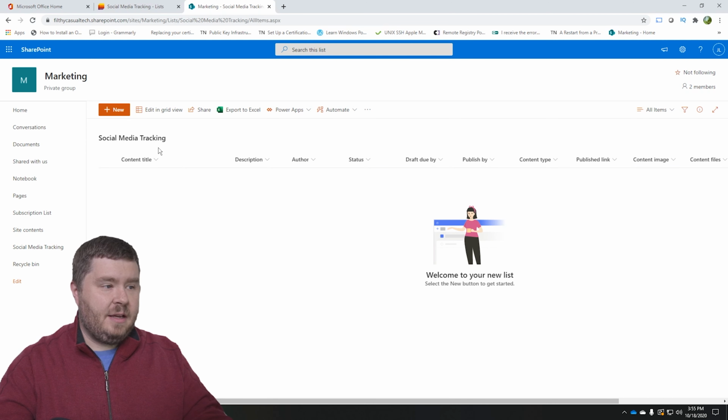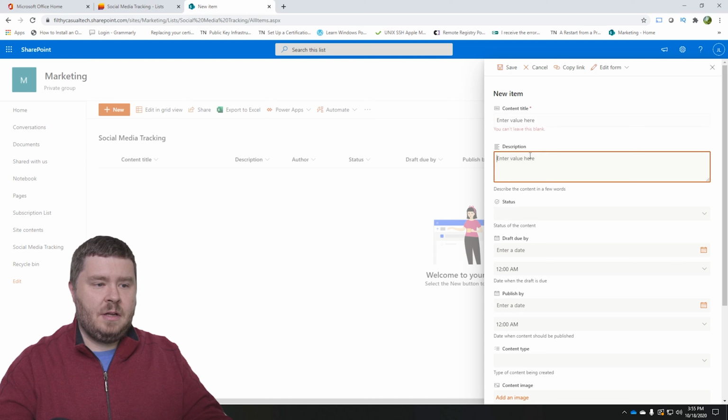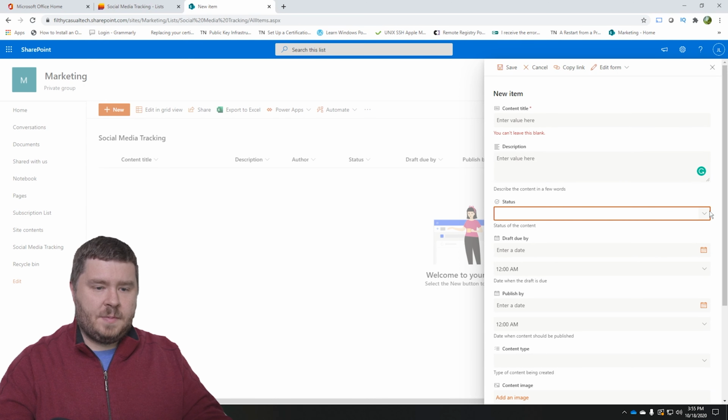Just for the sake of demonstration, I'm going to show you what the form looks like when you go to submit a new social media tracking list item with the content scheduler. So I'll click on New, and you can see, as I mentioned before, it gives you the option to enter a title, a description, and it is a multi-line description by default. You have the option to choose various statuses, whether it's planned, assigned, draft that needs approval, ready to publish, and published.